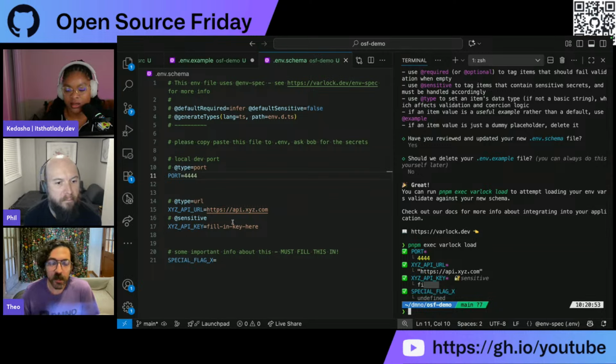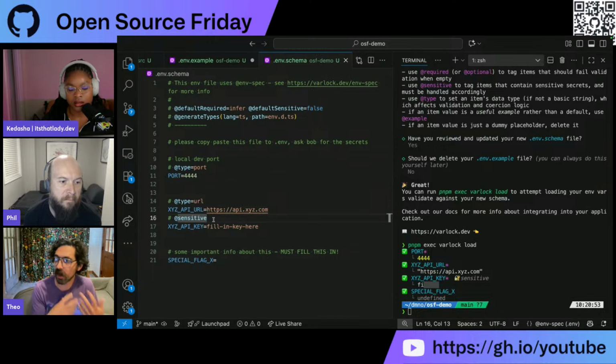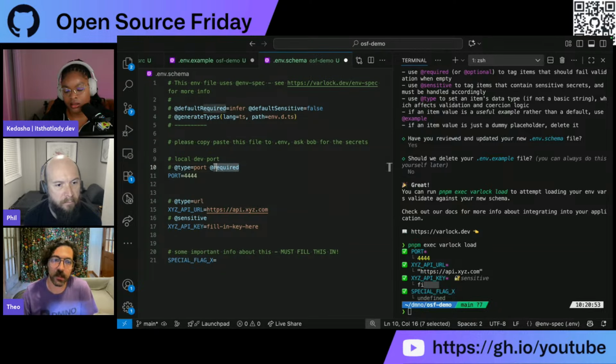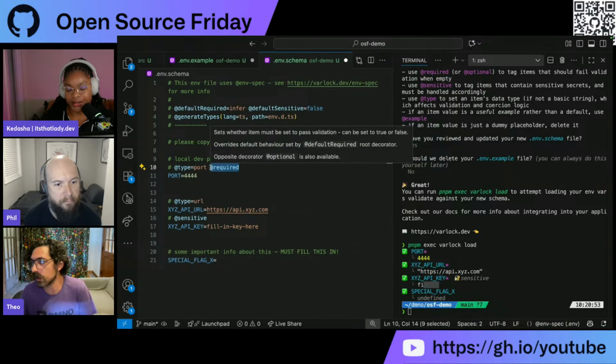So env spec is just the syntax that lets us add these decorators. It doesn't inherently really do anything. That parser just parses it and then passes it back to varlock. Varlock then interprets it and says, oh, this is required. So when I actually go and load the thing, I can check, hey, is this required? If it's empty, throw an error.